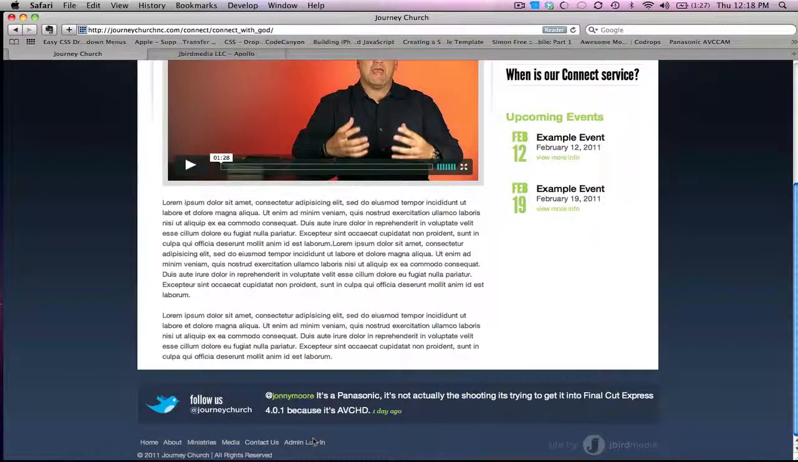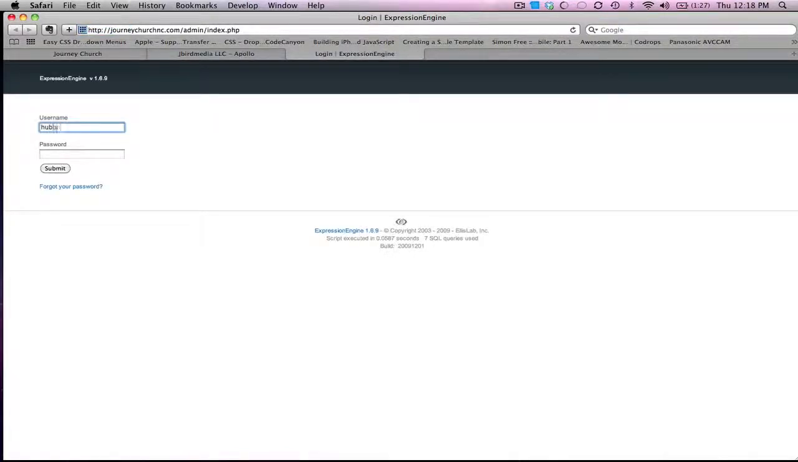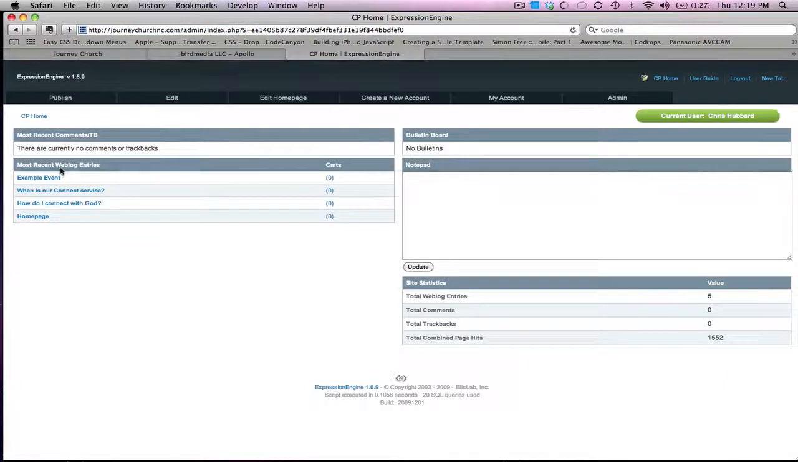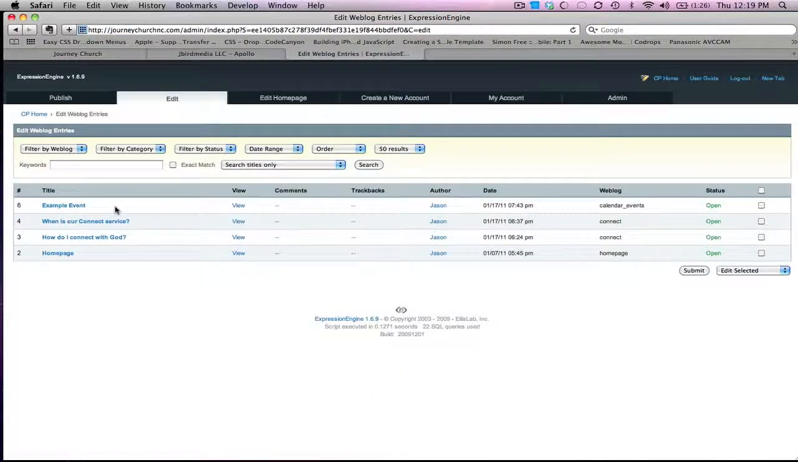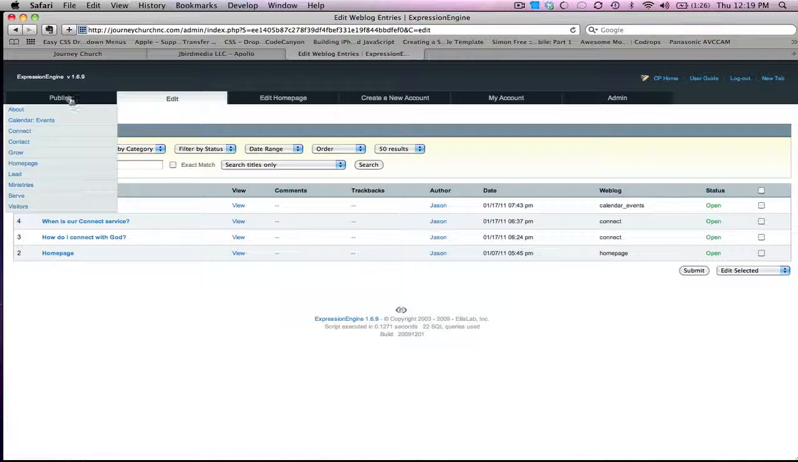So I'm going to go down to the bottom of my site, click on the login. I'm going to type in the login information, and this time I'm not going to go to edit or edit homepage because I'm wanting to publish brand new information. You can't find it anywhere on the website. It doesn't exist. So if I go to edit and I'm trying to find a student ministry page, I'm not going to be able to find it because there is no student ministries page. We haven't created it yet. Okay, so I'm going to go to publish.